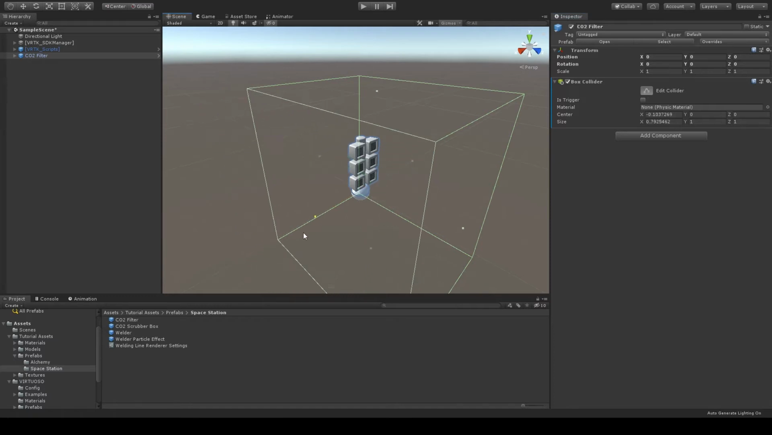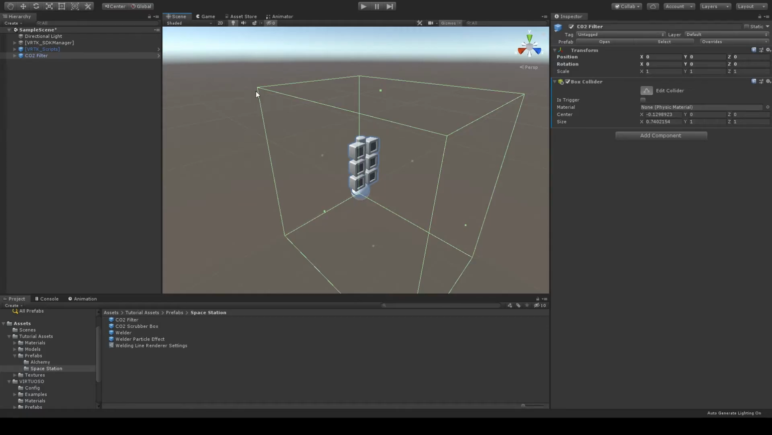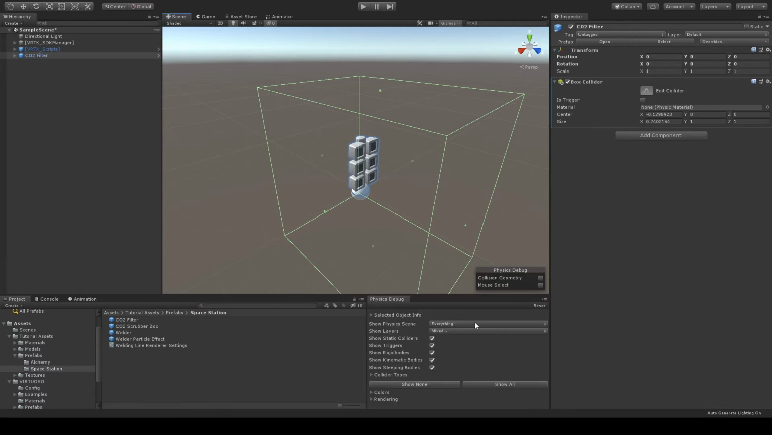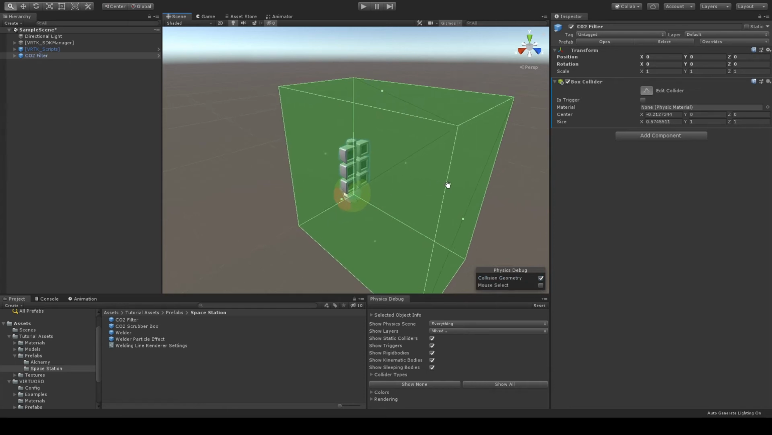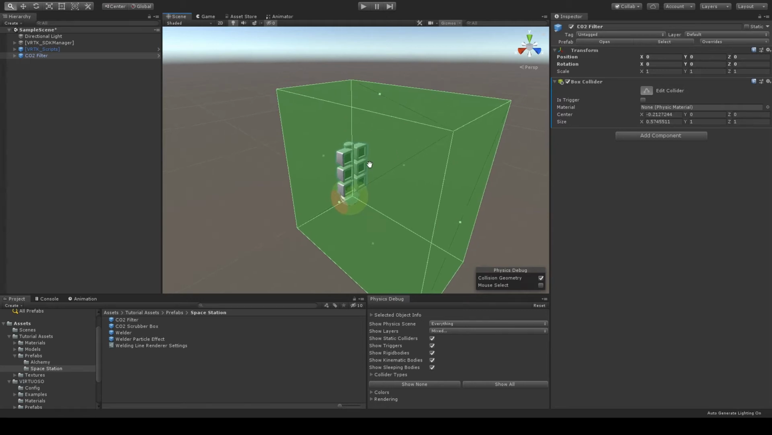In this mode, it's a little hard to tell how big the collider is. So one trick that's built into Unity that you can use is the physics debugger. If you go to Window, Analysis, Physics Debugger, then you can just dock that window in the corner. If you check this collision geometry box, you'll be able to see the outside of the box collider actually rendered, so it becomes a lot easier to resize it appropriately. So now you're just going to want to take this box and resize it to fit this model.